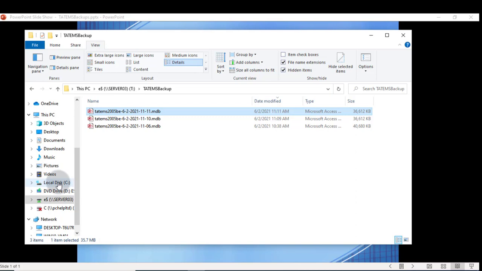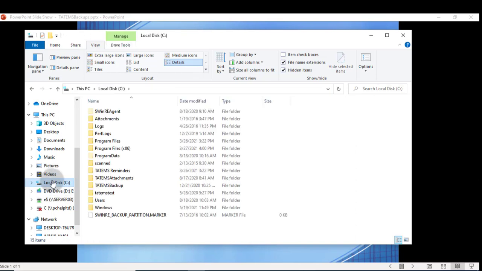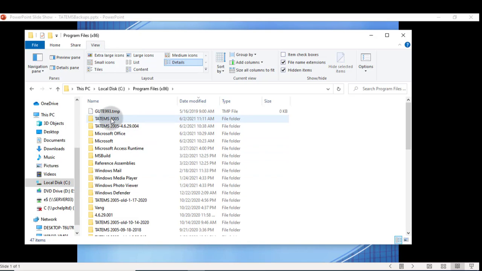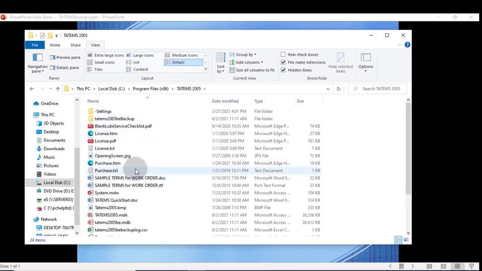Now I'm going to go over to the TATEMS folder, and this might be on a network drive if you're sharing TATEMS on a server. So you want to put it over there wherever TATEMS database is located. But I'm going to go back over to where TATEMS is located on this computer, and that is in the C Program Files x86 TATEMS 2005 folder.